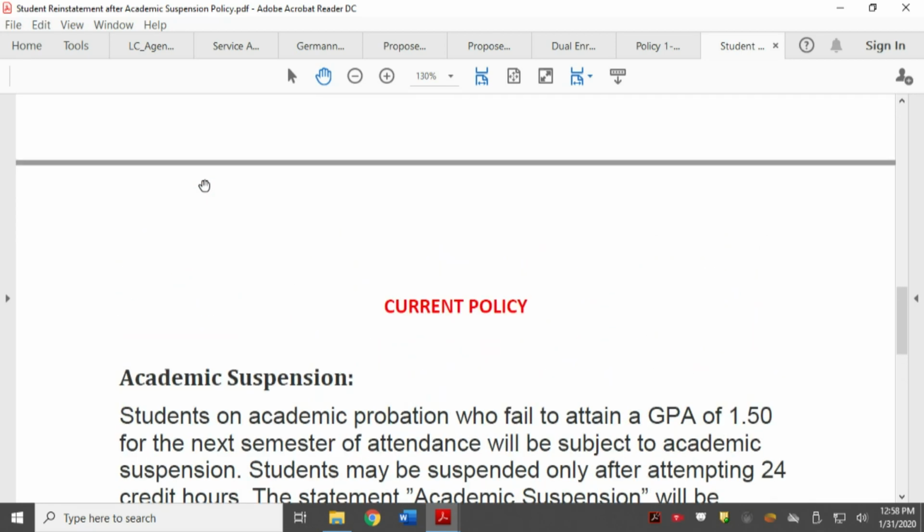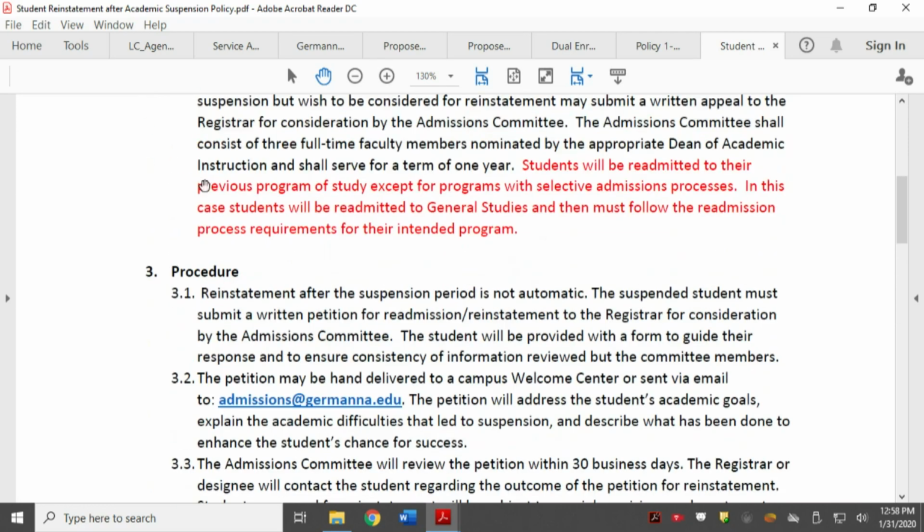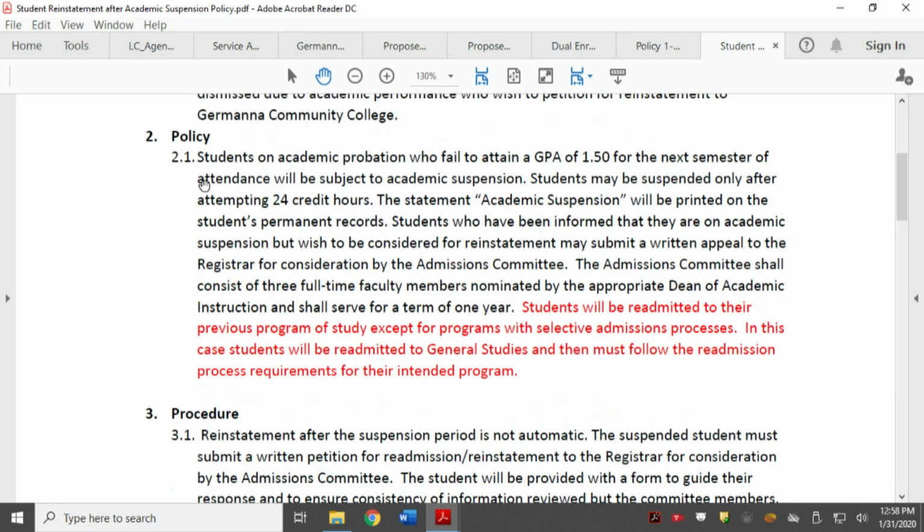The proposed policy just kind of keeps it consistent with the structure of the other policies that we have, laying out the policy itself, what the procedure is. Also, you can see there in red that the students will be readmitted to their previous program of study, except for programs with the selective admissions process. So that's an addition to the policy for those that are competitive programs, they have to go back through the actual process itself, not being guaranteed admission into those. Any questions on that one?